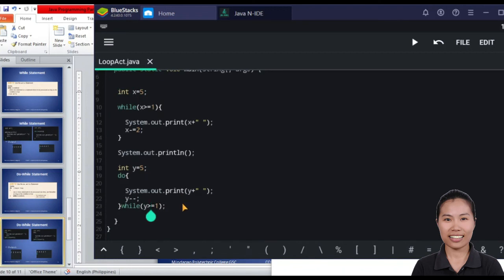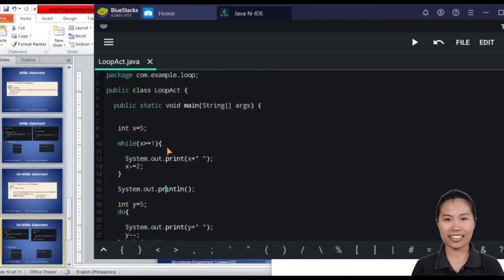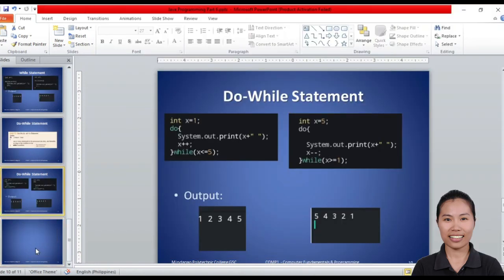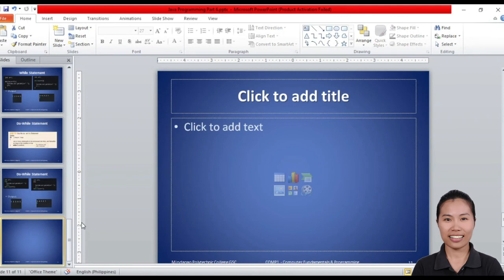What else? Now, if you have questions, you may post them in G Classroom or in our FB chat. And then, I'll just add here what you will be doing, your assignment. Okay? As for the last looping statement, I will introduce that next week. Okay?